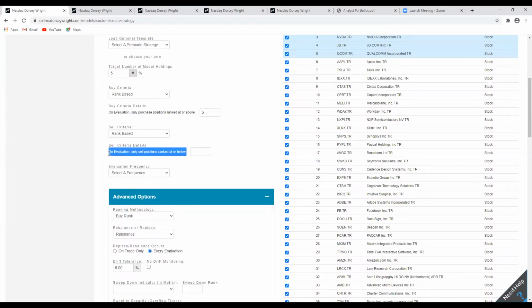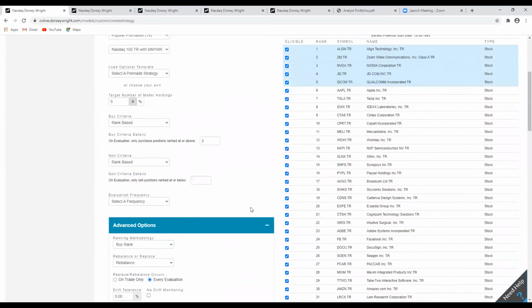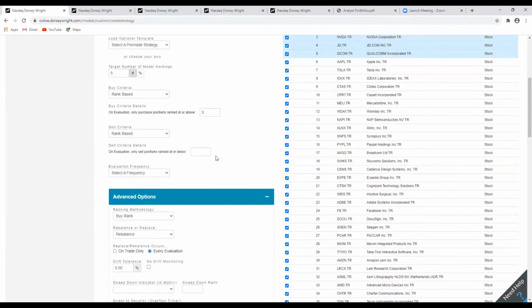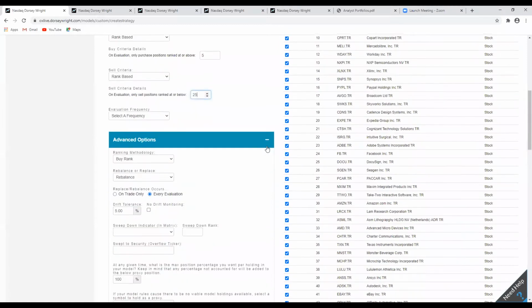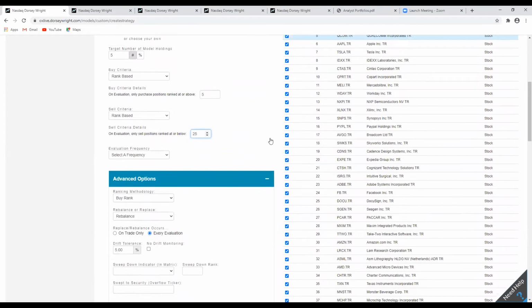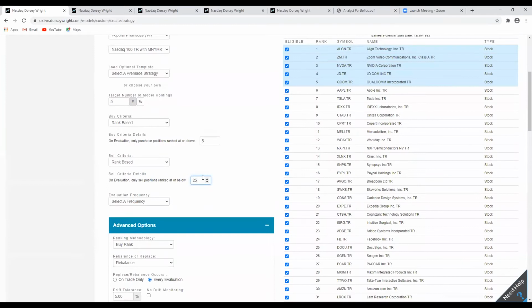Sell criteria. So this is when we're going to stick with rank-based again. So on evaluation, we're only going to sell positions ranked at or below. So say something's a model holding and you want to give it some room to run. For this purpose, we're dealing with the NDX, which is a somewhat volatile universe. So we're going to stick it to the top 25. If it drops at or below 25, we're going to move out of that position and buy the next highest ranking stock in the universe. Now you can expand it to go even lower. Say you have to make it drop to 50.